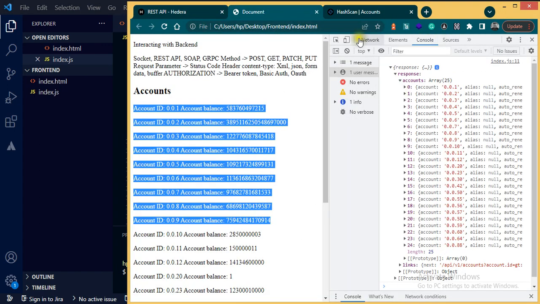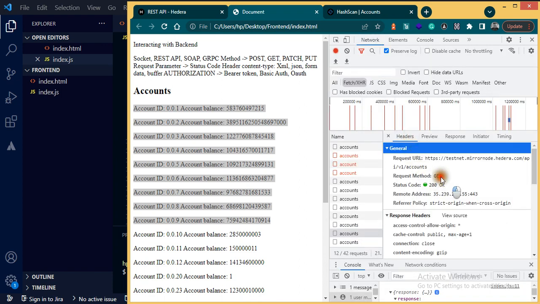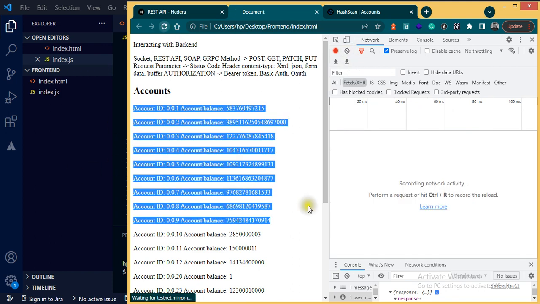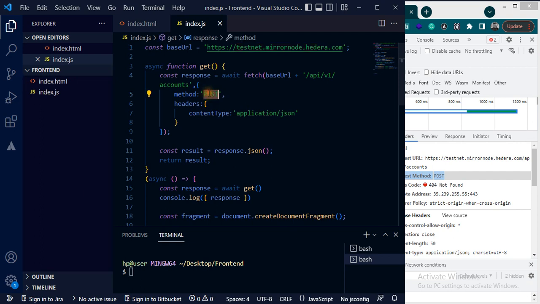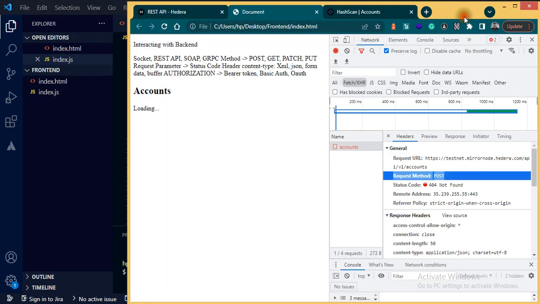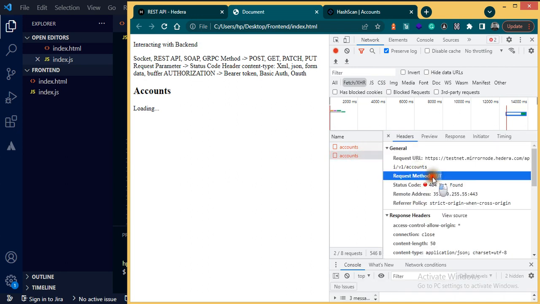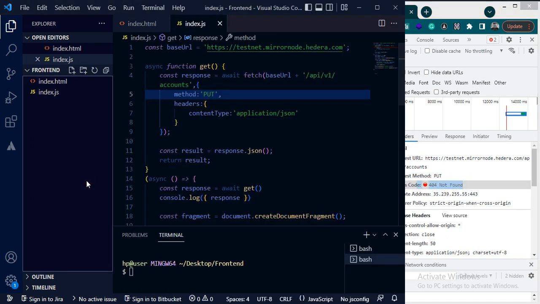Here, if you check this, you see that the request method is POST. Let me clear all this and reload. Now if you check it, you see that the request method is POST because we've added it there. If we add a PUT method here and I reload this and we check, you see that it's going to give us a PUT. I get a 404 because it's not available. So that's how you interact with an API.